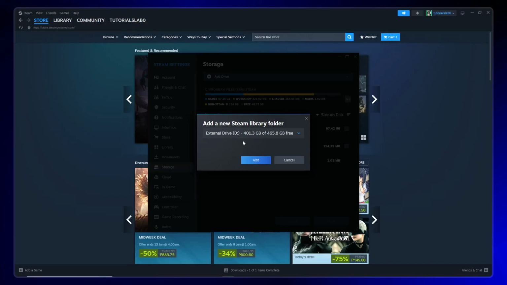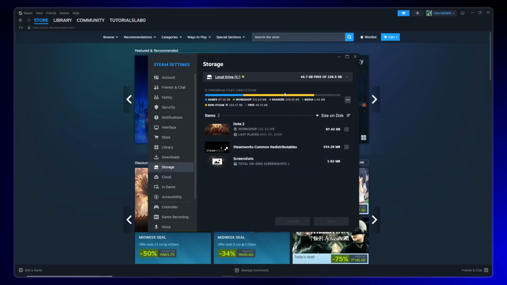Once you click Add Drive, another drop-down menu will appear. Click on this drop-down menu and select your preferred local drive. Then click Add. This registers the new drive with Steam and makes it available as a destination for your games. The system needs a moment to recognize and configure this new storage location.